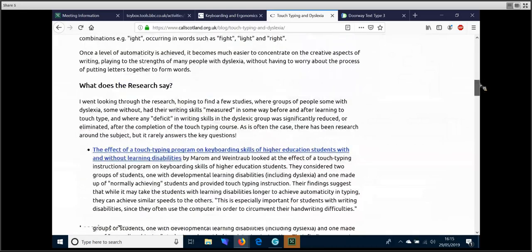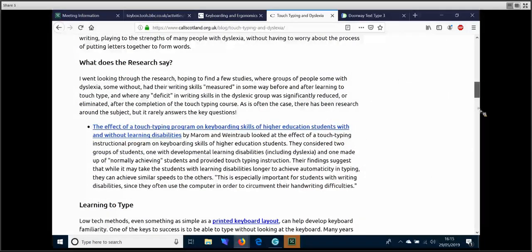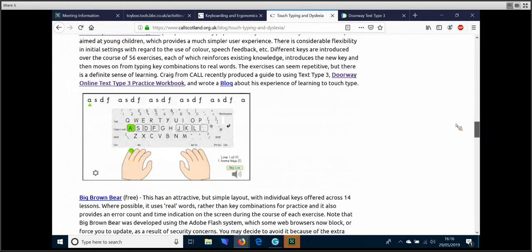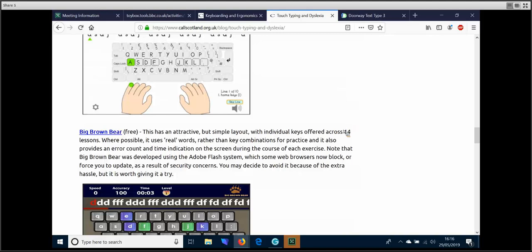Never mind. So we've looked at Dance Mat. We've looked at Doorway Online, looked at Big Brown Bear. This is one that Shirley recommended to me, but we'll just have a quick look at it.